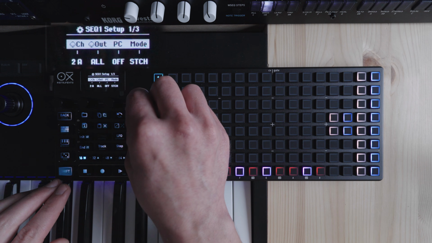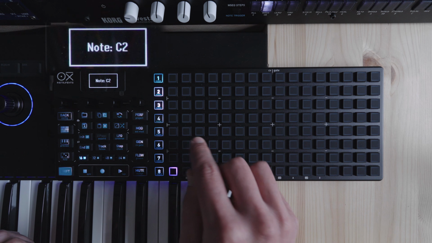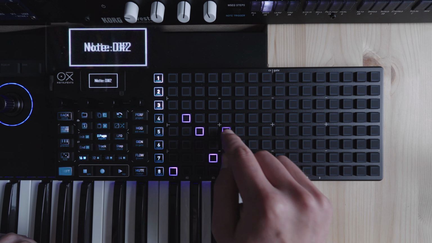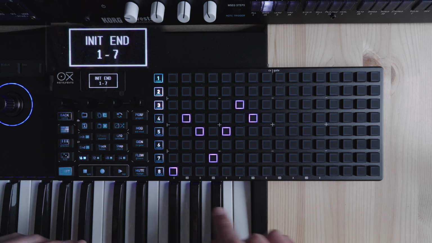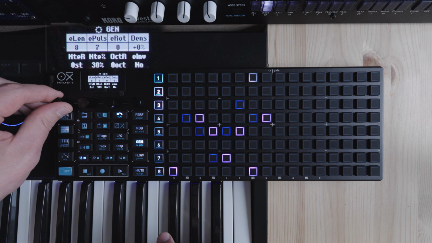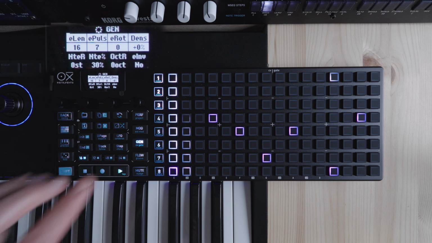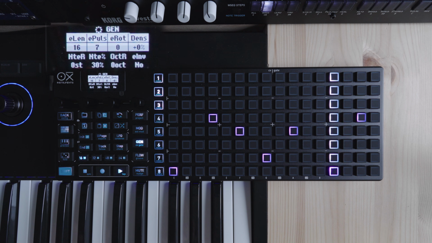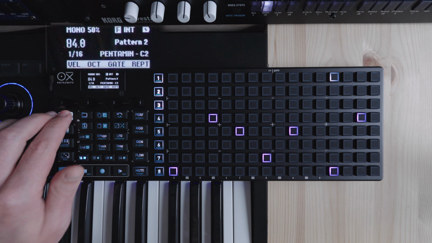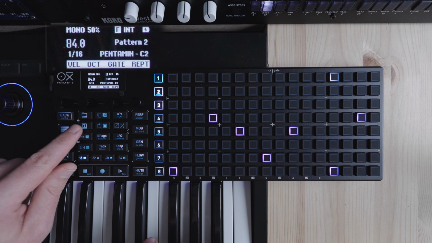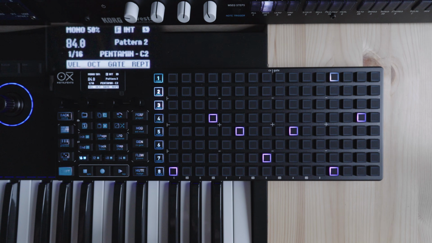And I will change this to mono and we'll do something like this. And now I will stretch it out using the Euclidean generator and we get this. Perfect. And again, to save, hold save and double tap.